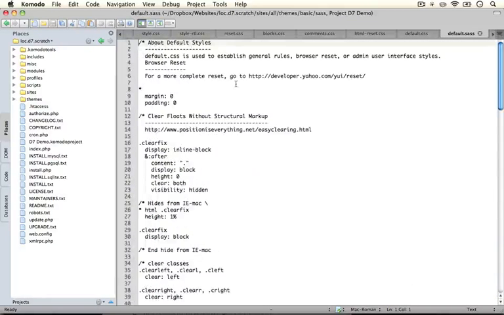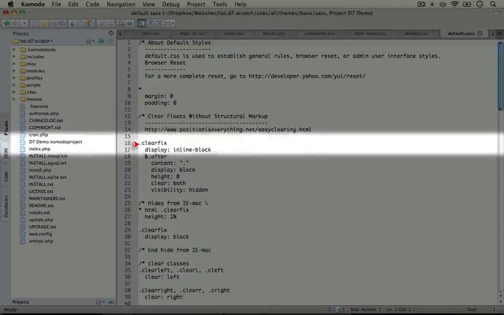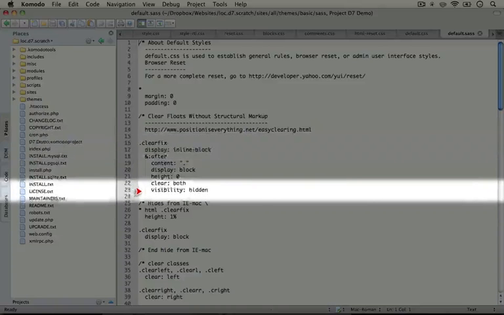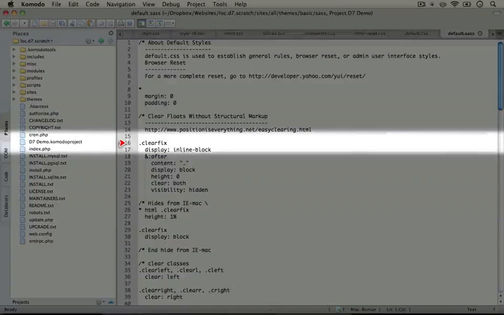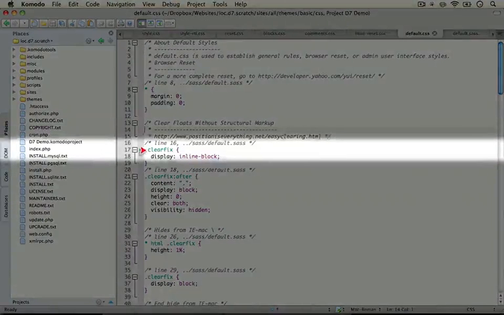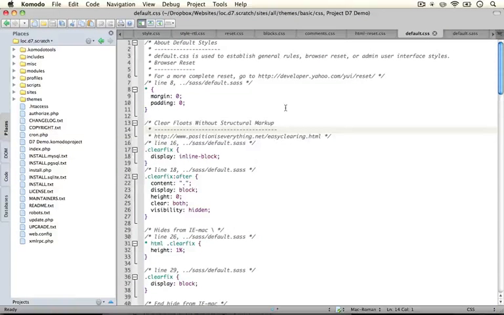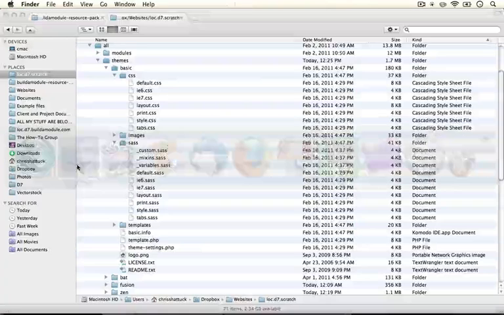You see here, if I scroll up to the top, that we have a connection between this clear floats without structural markup here, and then we have the actual styling that's occurring. This is at line 16, and if we jump back to the default.css file, you'll see this clear fix right here, and it's referenced at line 16 in sass/default.sass. So if you want to learn a little bit more about how Sass structures CSS, you can flip back and forth and take a look.